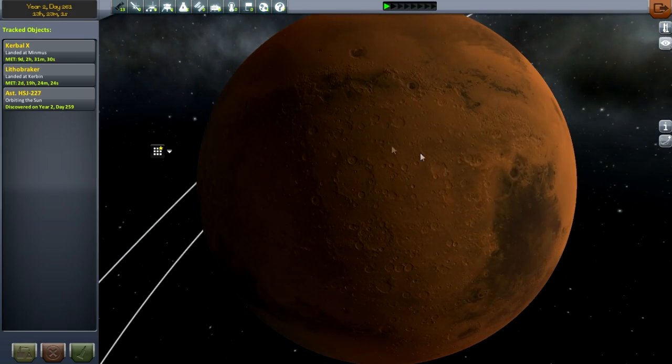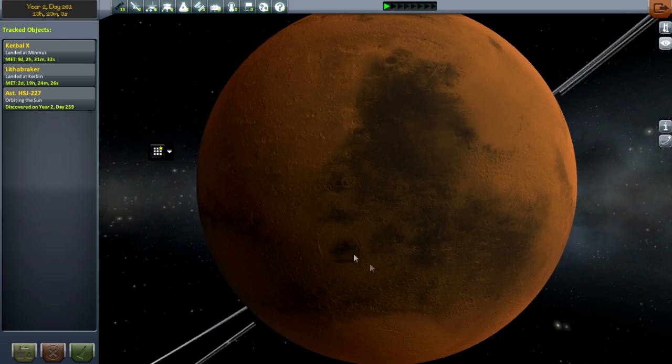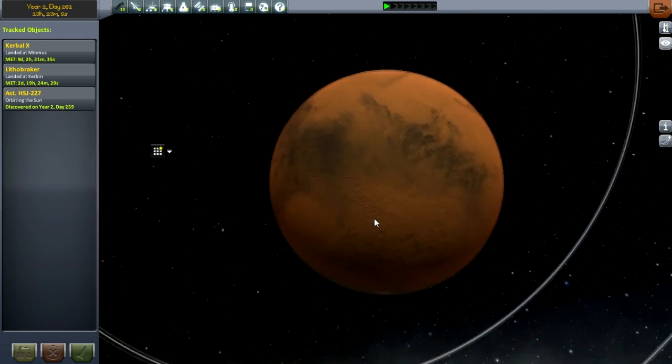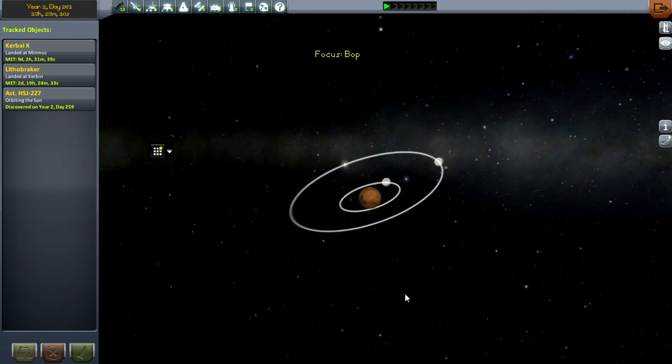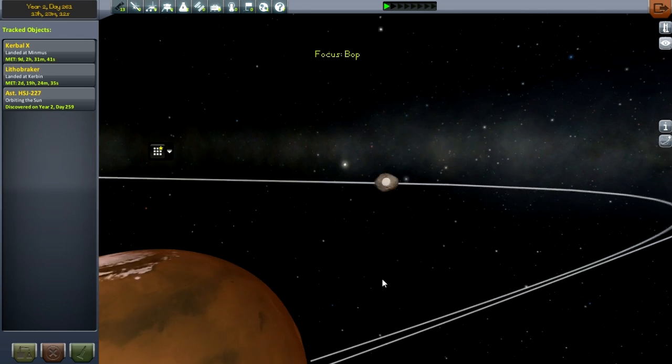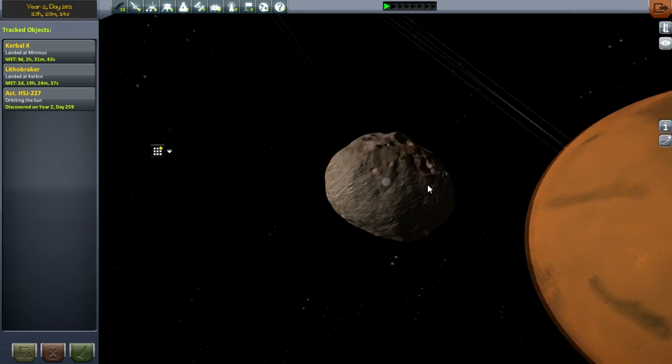I think the cratering looks very cool. It's not quite as good when you get down to the surface, but I will take a look at that in this video, I think. Its moon, Bop, I believe, represents Deimos, which is a very small, weirdly shaped moon. Lots of very cool craters.